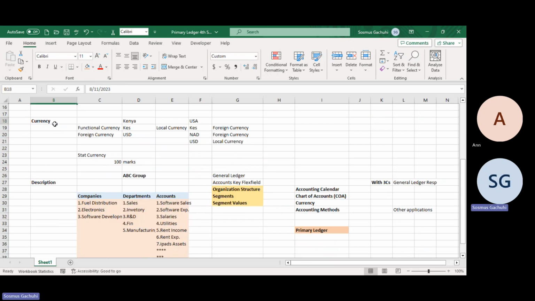Then we need currency. We need to know whether we are working with functional currency or foreign currency, and which type of currency is implemented in the system. When you are doing configuration, you have to understand which is the functional currency for this client. Once you know the functional currency, you treat others as foreign currency, and you also make note of the local currency.